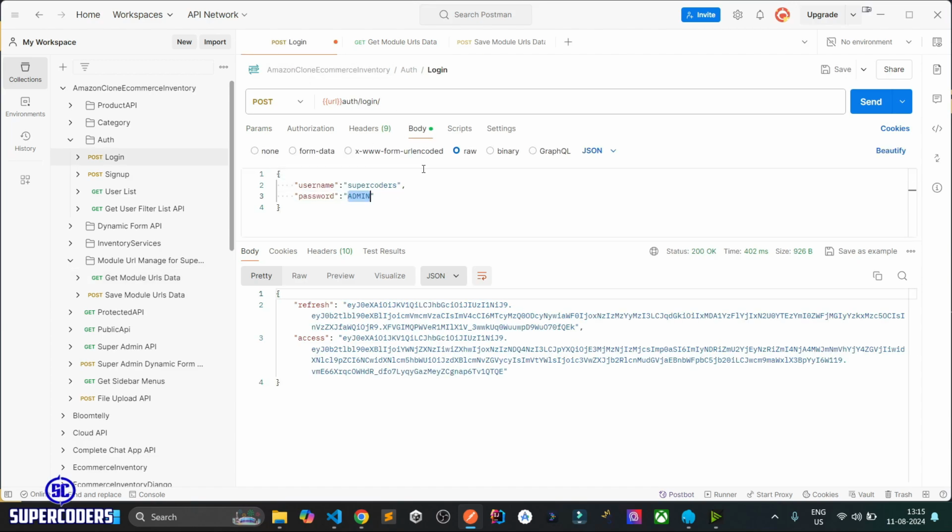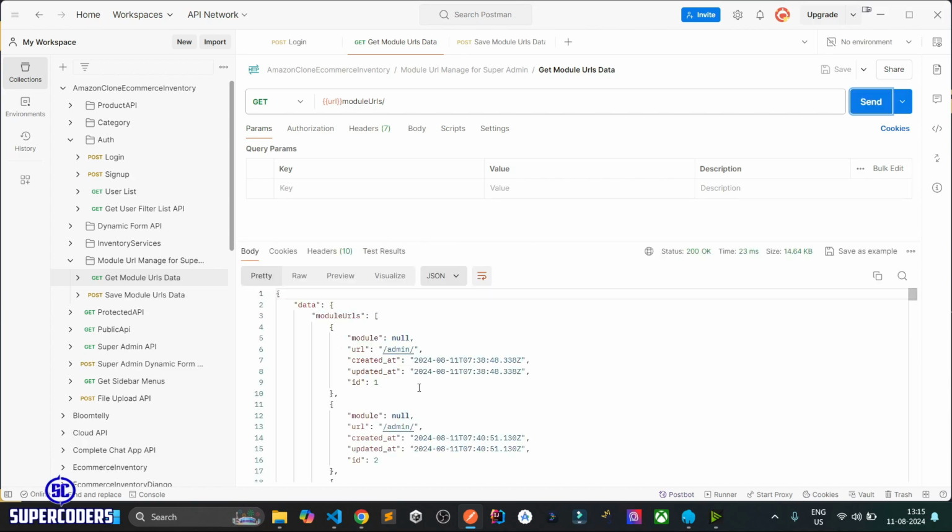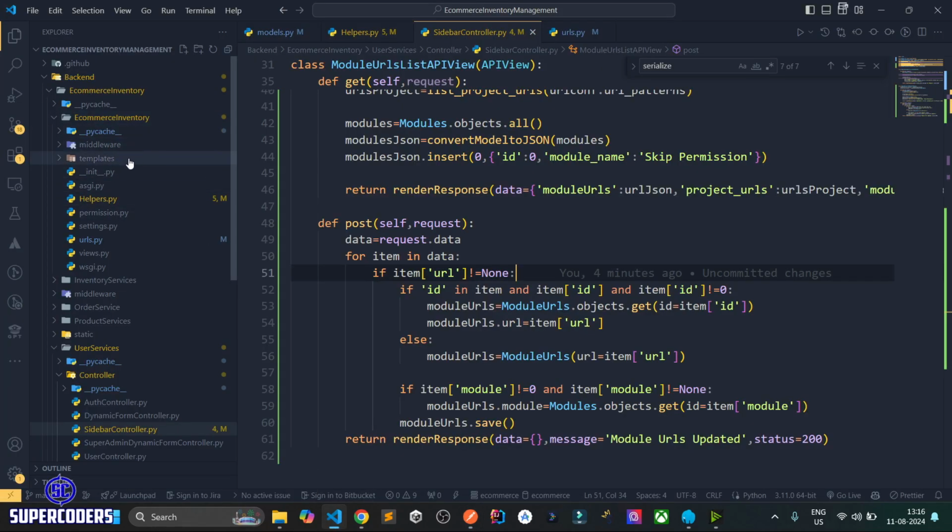Let's change it again. Find it again, and this is fine. I'm going to create a middleware. So the middleware checks whether the URL has permission to be accepted for that user or not. So first come to VS Code again, and I'm going to create a middleware.